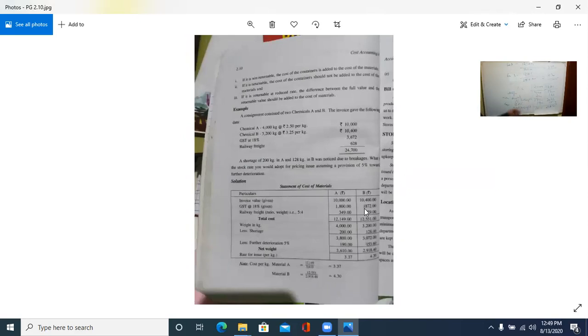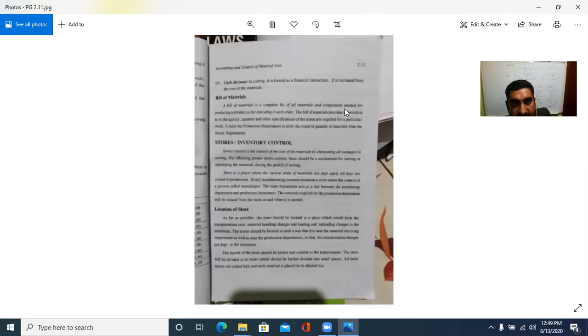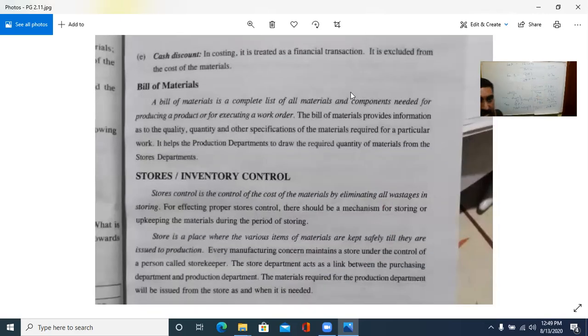That is, the material came, and dividing by its net weight, we are calculating the price for the issue. That is what is said here. Adopting the pricing method, issuing that a more 5% deterioration should be there. Okay, the next part, and cash discount also should be there.